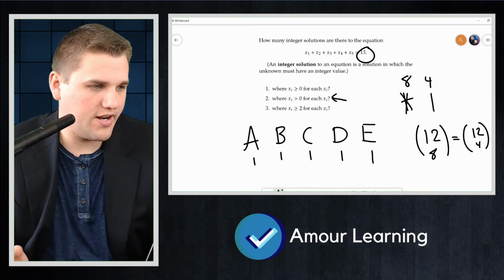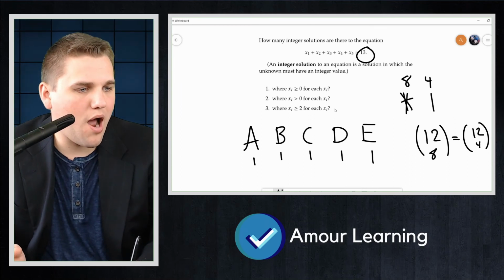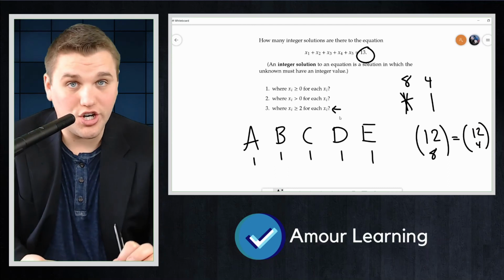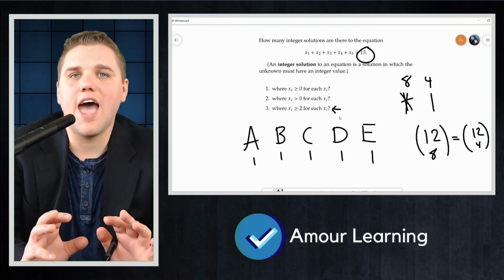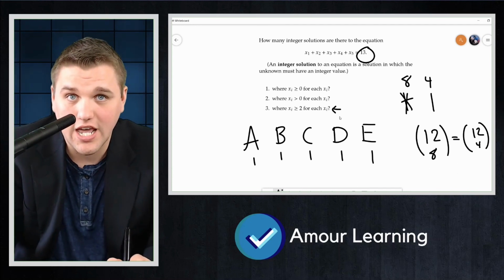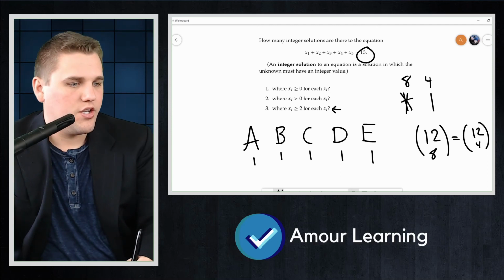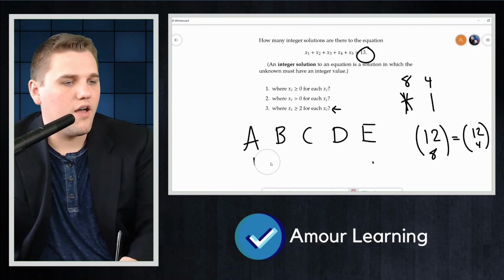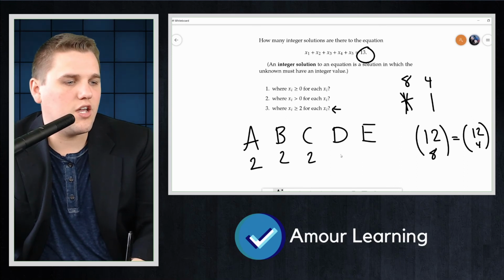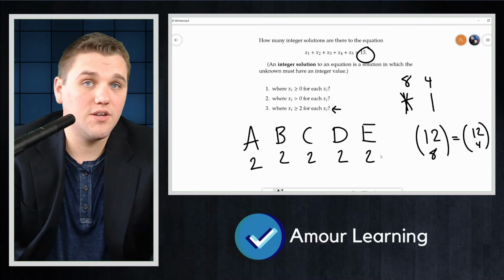Now, let's do 3. 3 is a little bit different, but not too different than number 2. Now, with problem 3, each kid must have at least 2 cookies. Well, if they have to have at least 2 cookies, let's give 2 cookies to each kid and then find ways of distributing the leftover cookies. So in this scenario, I'm going to give 2 cookies to each kid right off the bat.